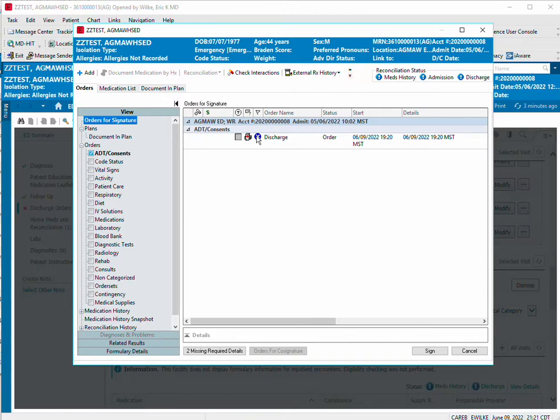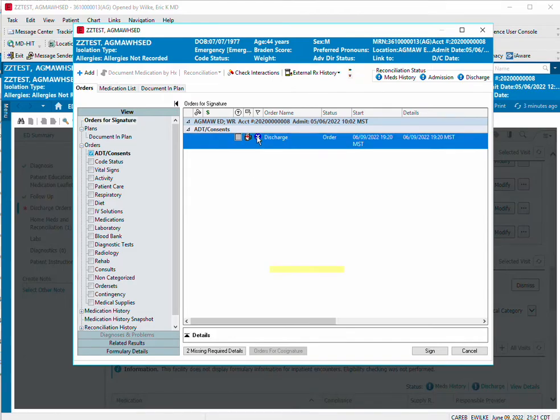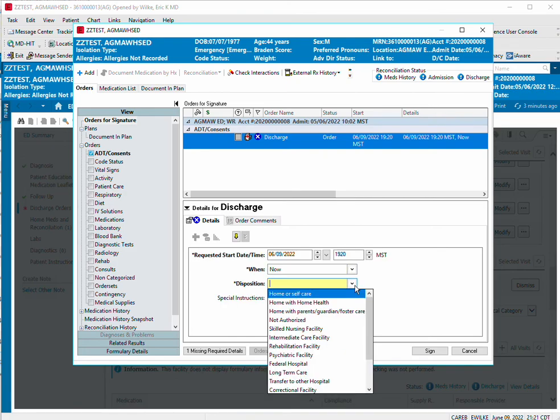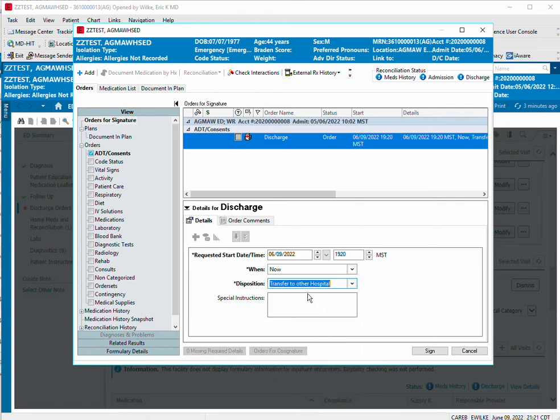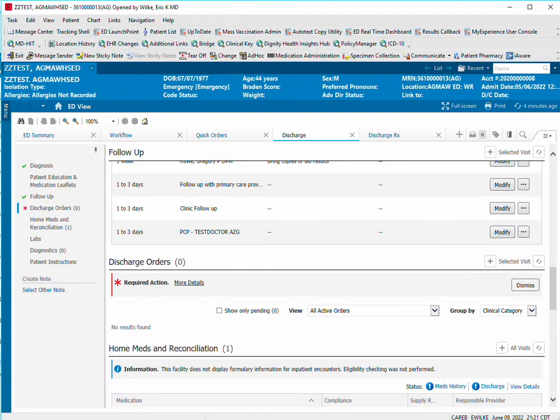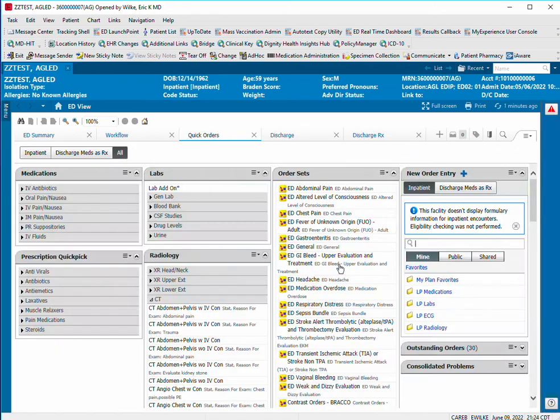And this brings up this window again, the blue circle with the white X, meaning we need more information. So it's going to be now, disposition, and you can see right here at home, self-care, and everything else. Transfer to another hospital. This is what we're going to pick. You can put in any special instructions. We sign that, and that's how you get a patient admitted. So again, it's a little different in that you discharge the patient, but as a modifier on that, you say transfer to the hospital.